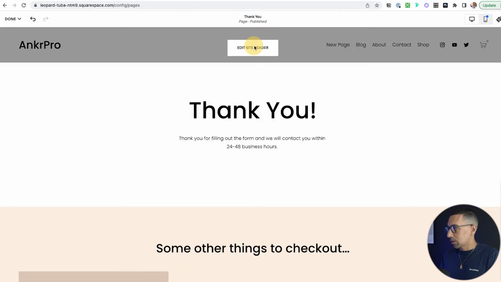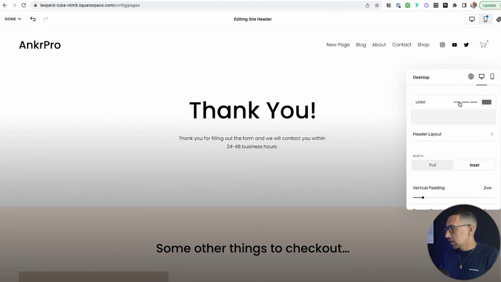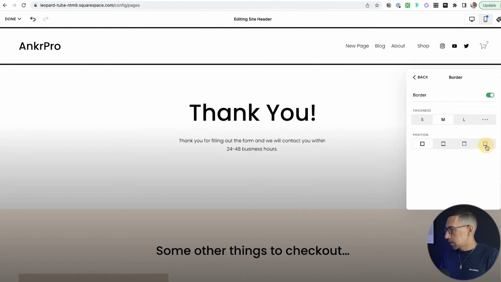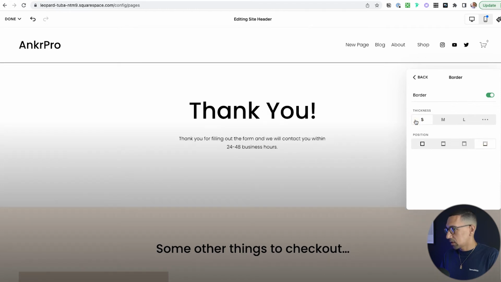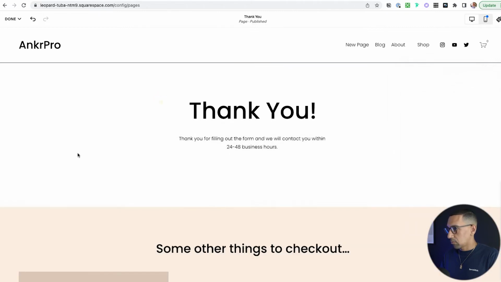There we go. I probably add a border here. So I just want you to get the full feel of how I do this. So header layout, where's the border? Style, border, bottom. That's way too thick. Perfect. Cool. All right, perfect.